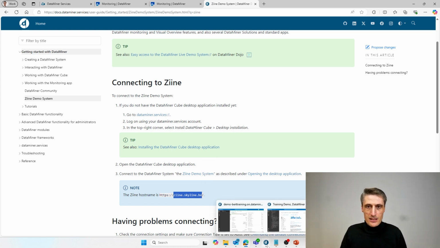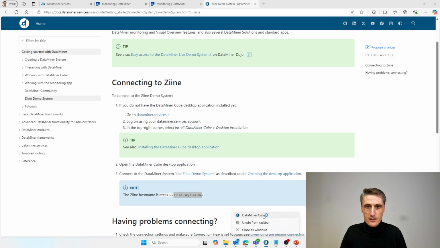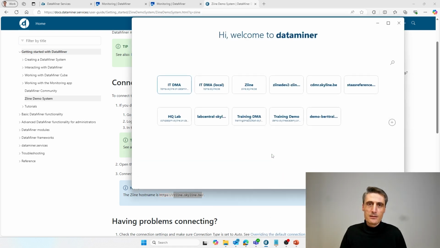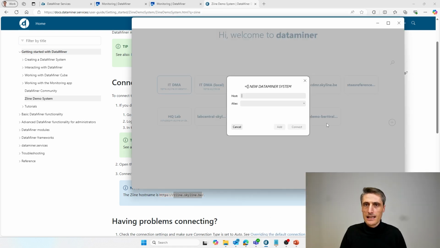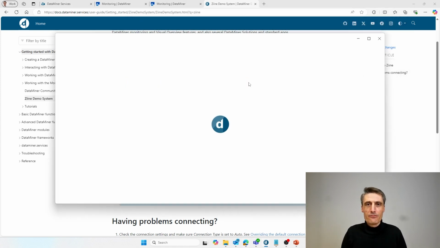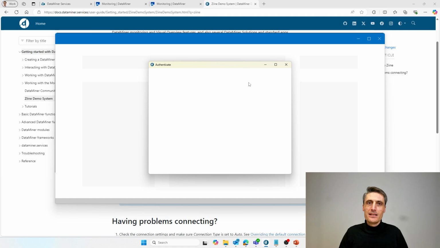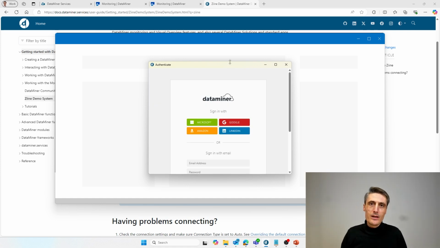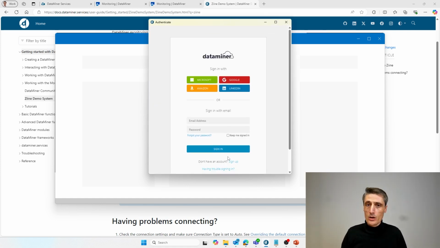So if I go to my DataMiner Cube home screen again, let me open up another instance. I can add a plus sign there, add this in there, zine.skyline.be, and add it in there. And this I already have actually here. And this is actually a system which is available for everybody that has a Dojo account. Because if I go to that Zine system, it will give me a pop-up, and it's going to be the same pop-up as we know in the Dojo website.